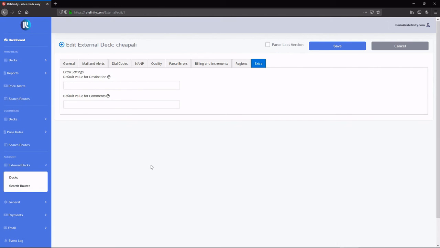Extra settings. There are two values here. The first one, default value for destination. The value here will only be used if there is no column map for the destination field.